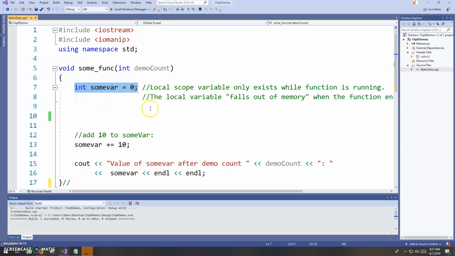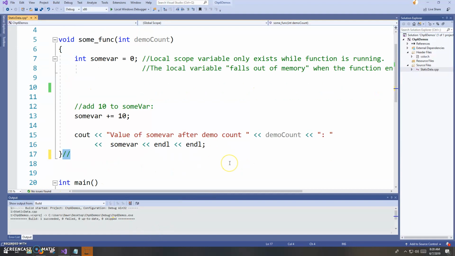We're initializing it to 0. We're incrementing it by 10. And so we get 10 every time, because it never retains its value, because its lifetime is so short, and once the function is over, it's over. It doesn't exist anymore. So every time we call this function, we're creating a brand new sum var. We're starting all over again with the initial value. So let's look at another way of doing it.